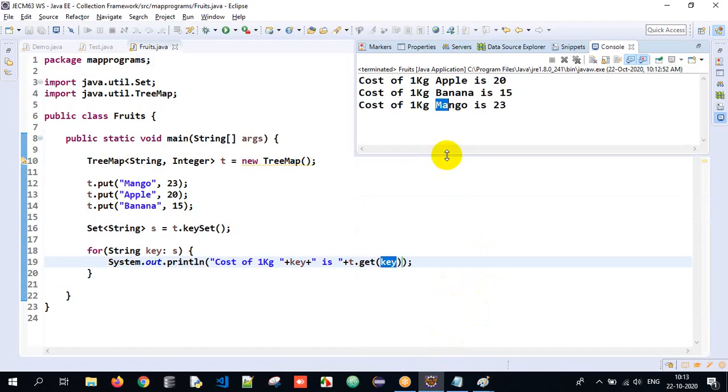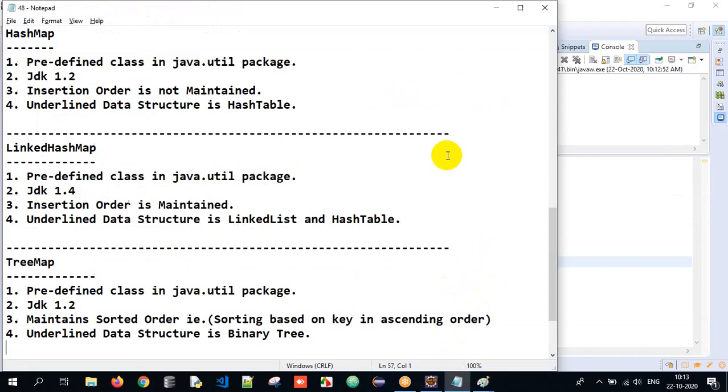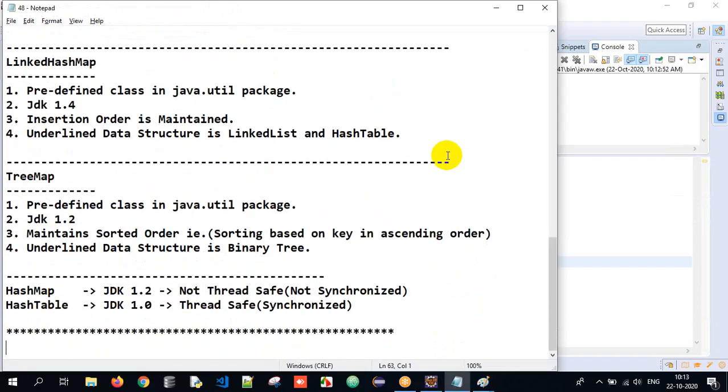Okay, so this is all about the entire process with respect to map here. There's one last part which we need to discuss. That is nothing but, sir, then what is hash table, sir? It's very simple, guys. It's something similar to array list and vector.